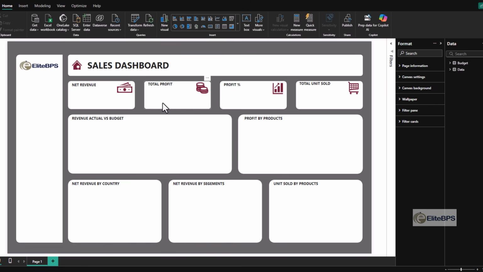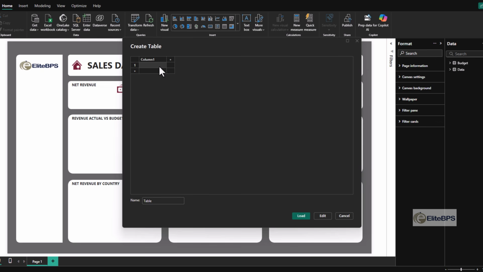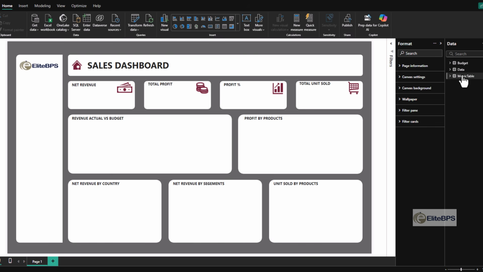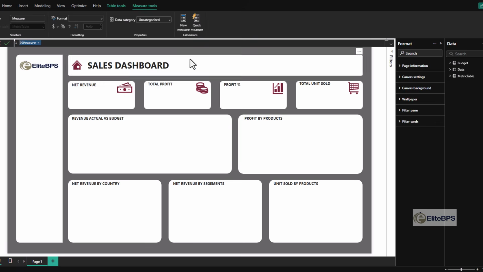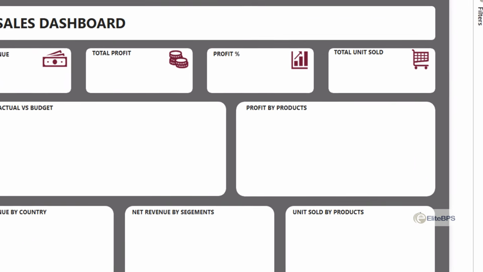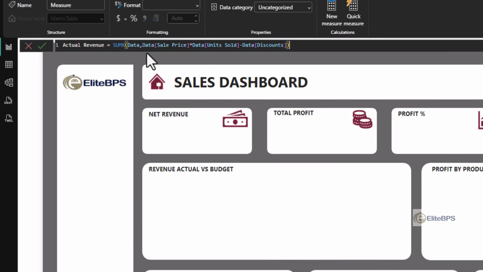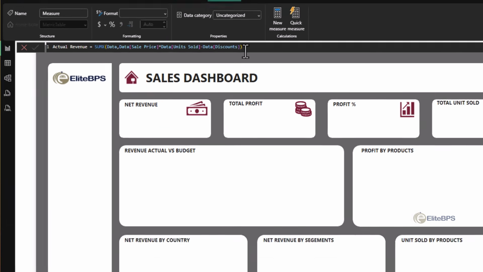Let's create our KPIs, and we're going to start by creating a metric table. Let's go to home, enter data, enter one here, and let's call this metric table, and we load. This is our metric table. Okay, so this will be our actual revenue, and we're simply going to sum up our rows, multiply our rows, the sales price by the units sold, then minus our discount. So this will give us the actual revenue.